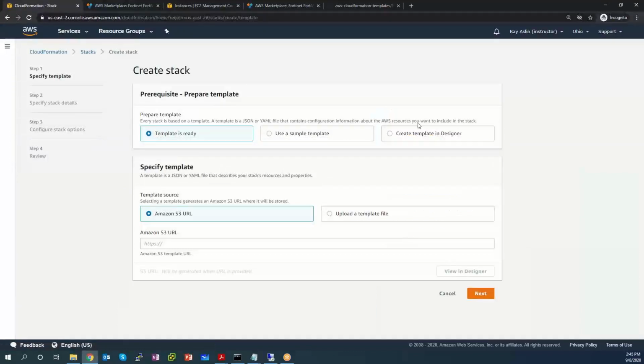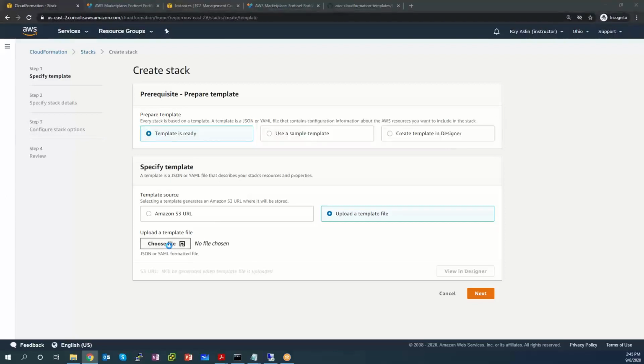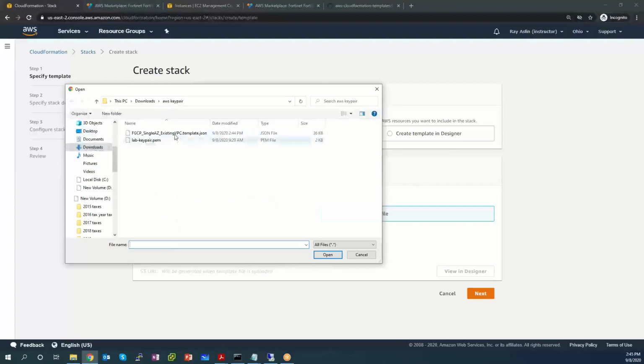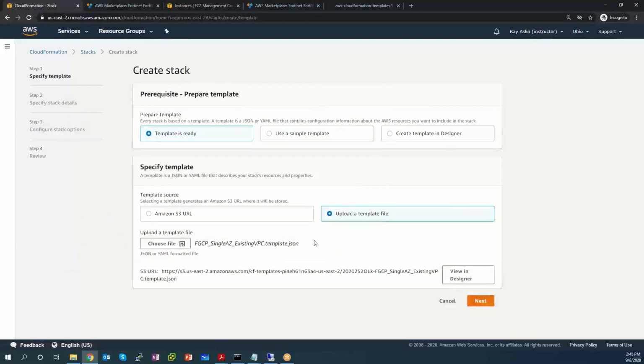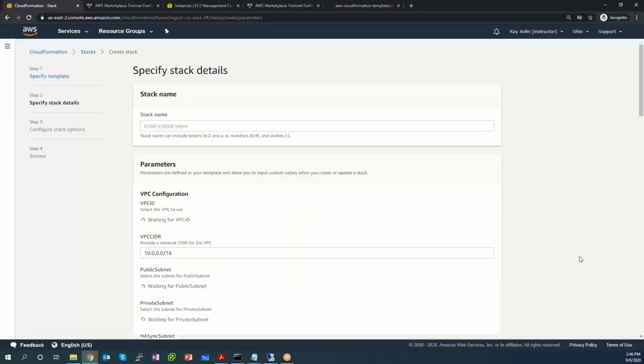It's going to ask me some questions. Most important one right now, do you have a template already? Yes, I do. My template is ready. I'm going to upload a template file. So we'll just say choose file. And there's the file, FGCP single AZ existing VPC template.json downloaded just a moment ago. Very good. Let's choose next.